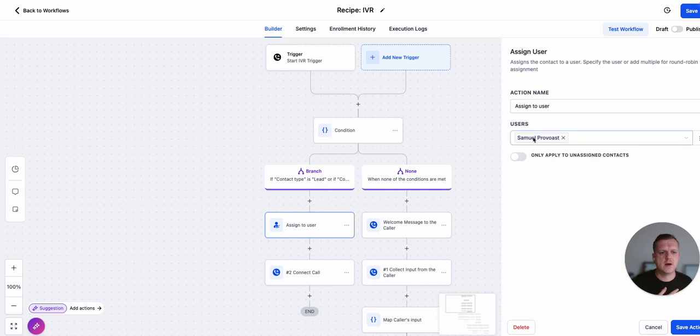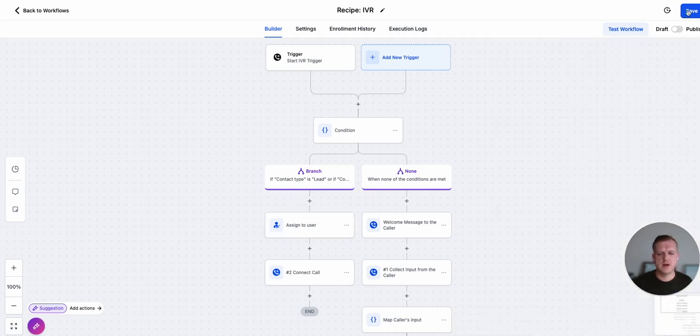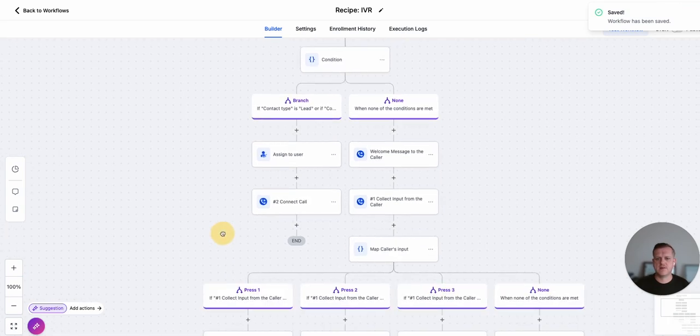So if we go in here and say they already exist, we don't want to step on any of the salespeople's toes. So if they've already been helped by a salesperson, they have a salesperson already associated with them, then we will toggle this and only apply to unassigned contacts. So then it would assign me to that contact if they do not have an assigned person. Save action. So we've done that. We've figured out this tree over here. Now once they're connected, it ends this automation for them.